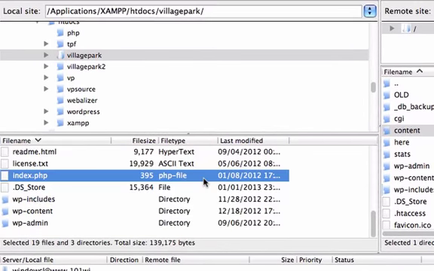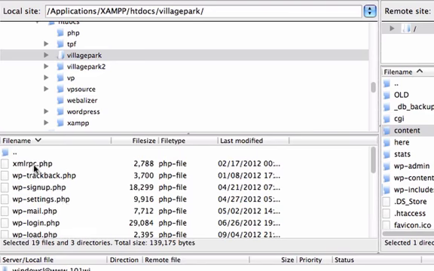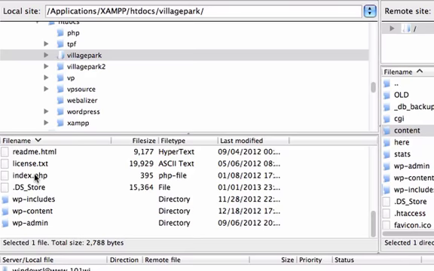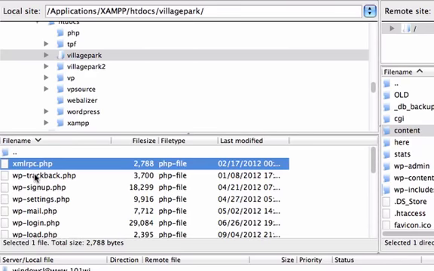So keep in mind, you need hosting. They're going to give you three things: a host name, a username, and a password. And grab the files inside your Village Park folder. Don't just grab your Village Park folder and drop it in here. You've got to grab all of the files, and it's going to pick up your index.php file, which is in here somewhere.